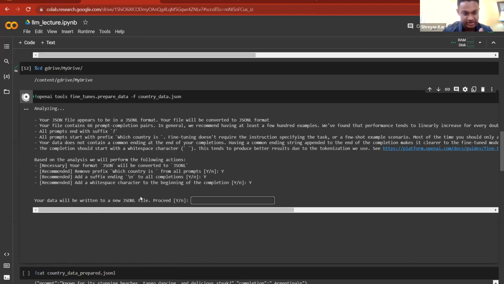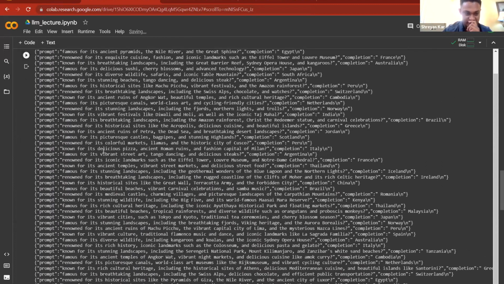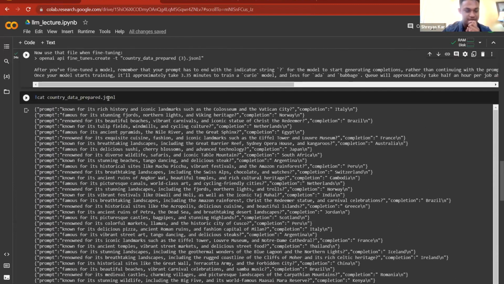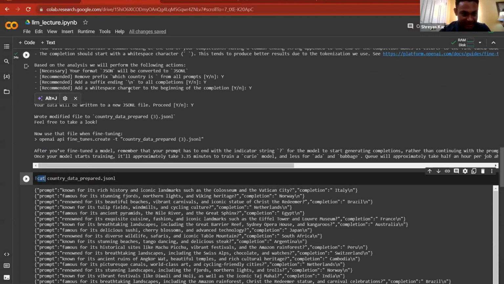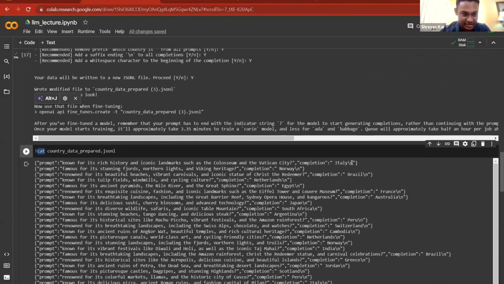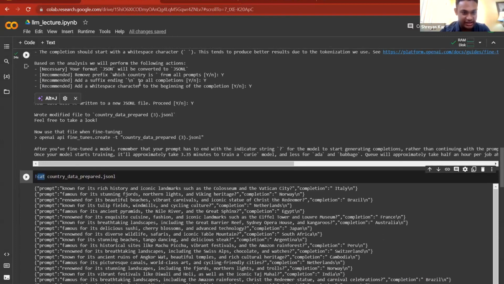And now it says your data will be written in JSONL format. Confirm. We will also say yes. Great, it did this. So now it has this country_data_prepared.jsonl where it's stored. And if you use this cat command to see how the data looks, it looks very similar to this, except now we added \n to all completions, we removed the prefix "which country is" from all the prompts, we added a white space character at the beginning of all the completions and so forth. And this is just to help in the fine-tuning process.